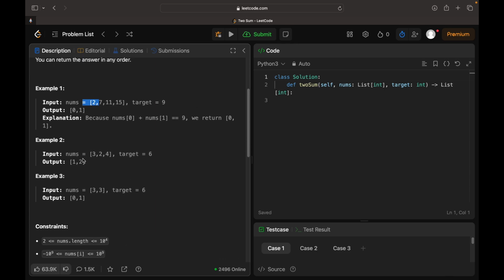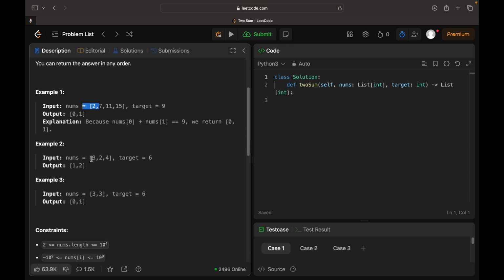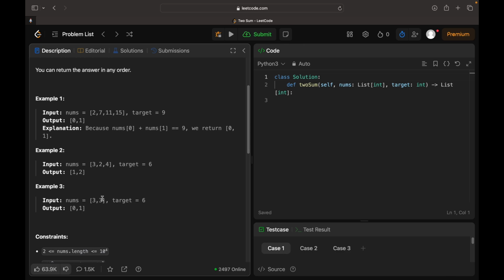Let's take example 2. So for the array 3, 2, 4, the target is 6. The output is 1 and 2. That's because 2 plus 4 is equal to 6. So index 1 and index 2 gives 6. For example 3, the target is equal to 6, so we just take 0 and 1.